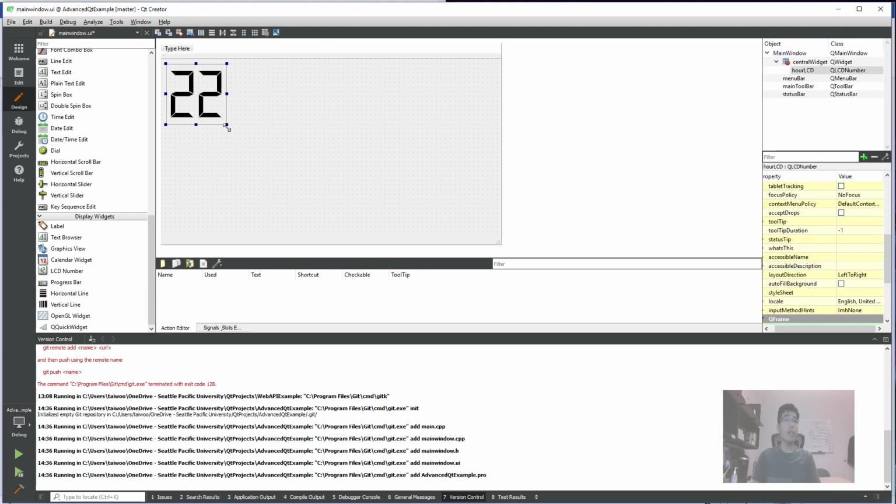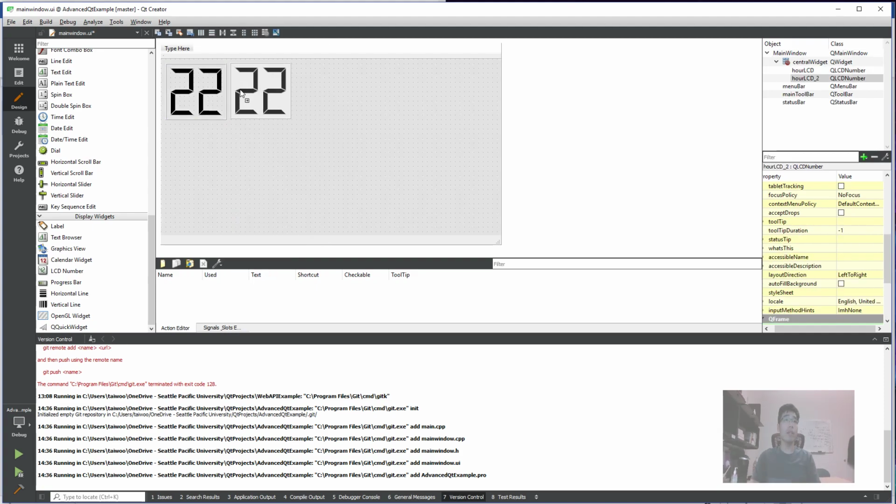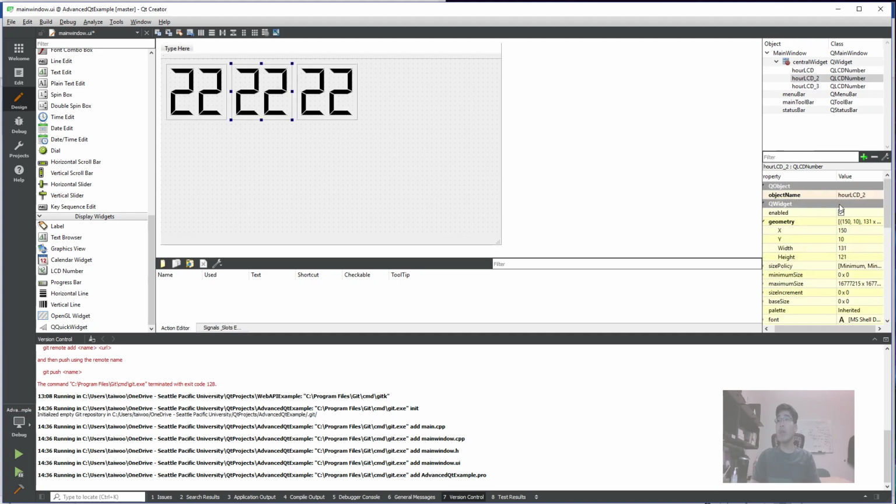So let me make it nice and good, this much size, and make a copy. Control C and Control V is fine. Copy and paste like this, and copy and paste here. The second one is minuteLCD, and the third one is secondLCD, right? So let's prepare the LCDs.